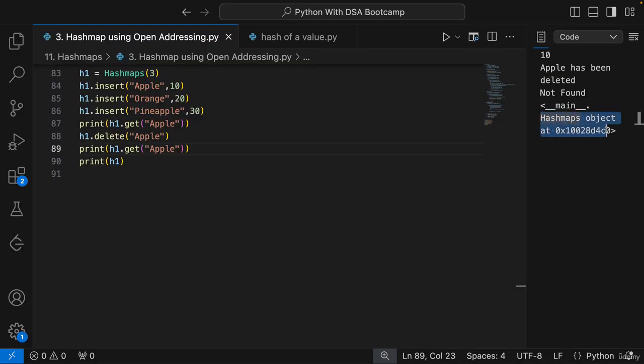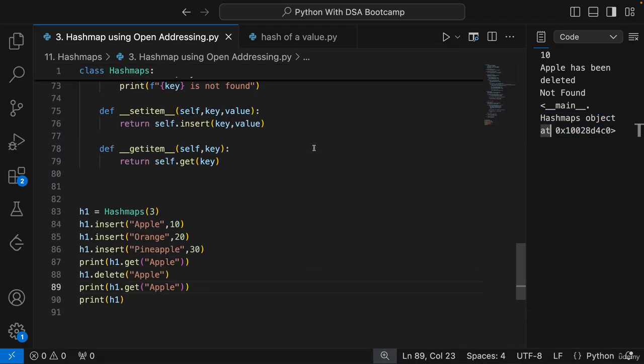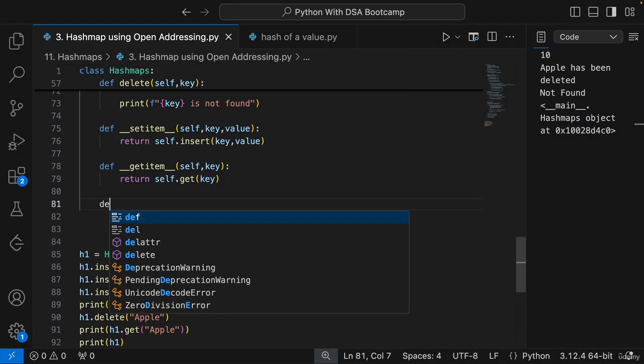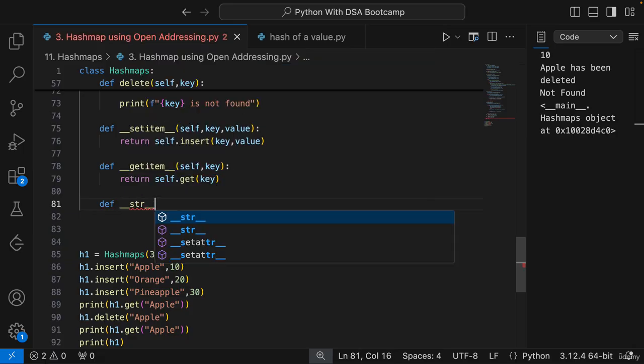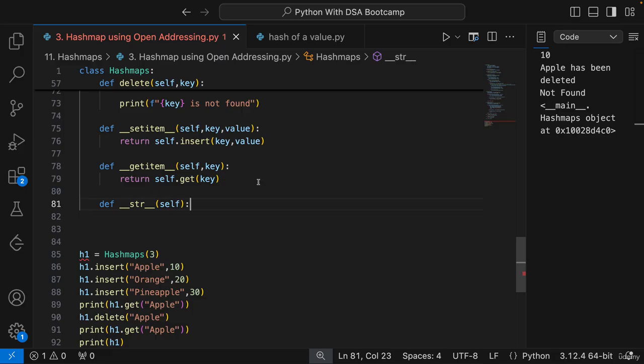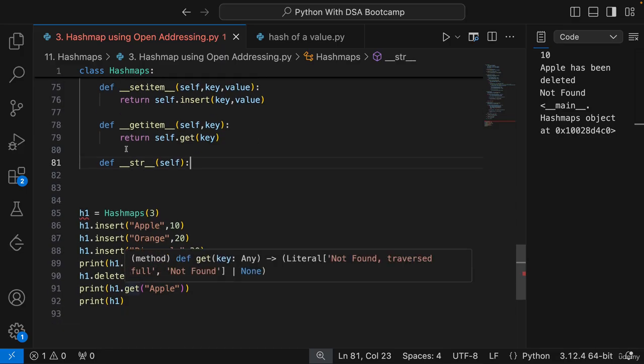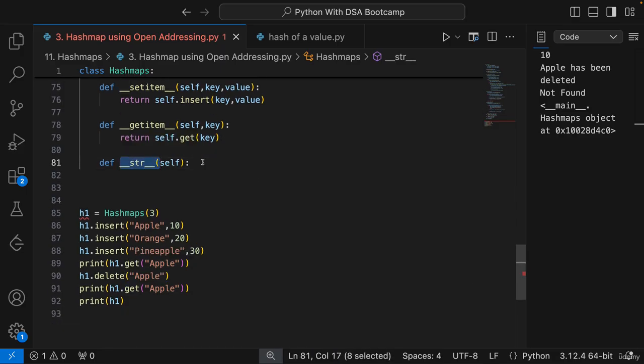See, the hash map object doesn't know how to print it. This can again be very well handled with a double underscore str function. These are the things which you must have studied in OOPS, right? When we call print, internally str gets called. How can I prove it?